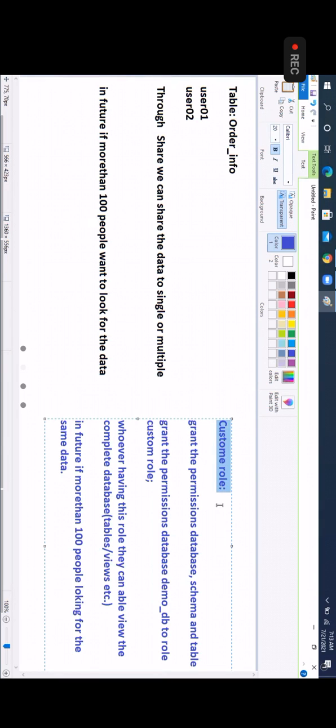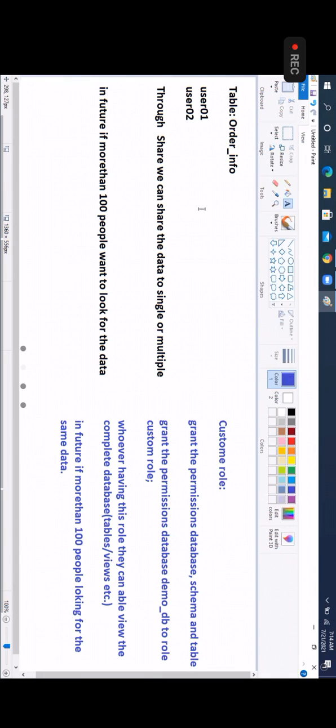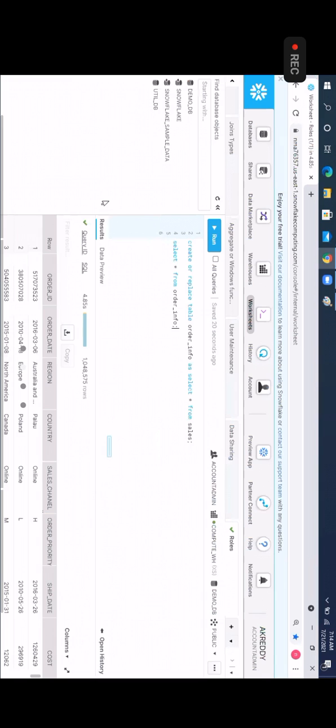So here, once the role is defined, you can give this role to these 100 people so that 100 people can access the same data. But in data sharing, we have to give access individually, so it will take a lot of time. Correct? Yes. So now we will see practically so that you will get a clear picture on that.